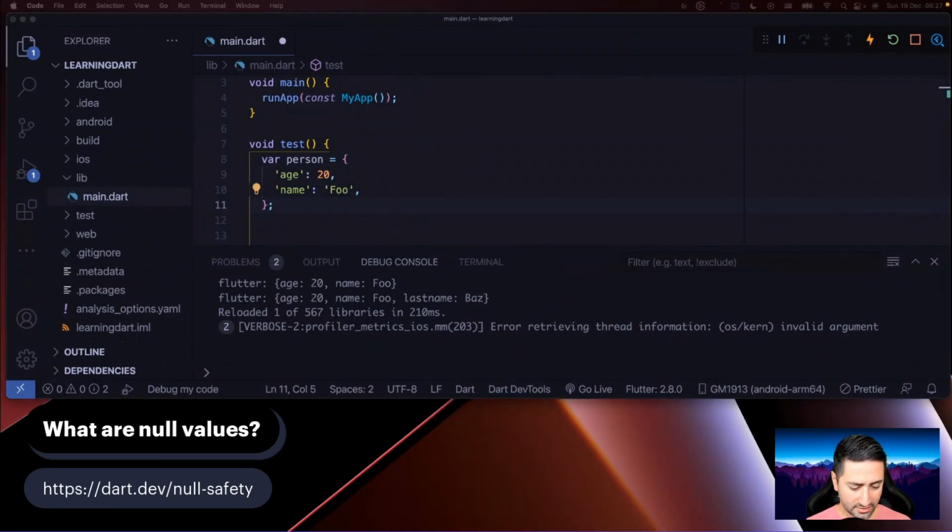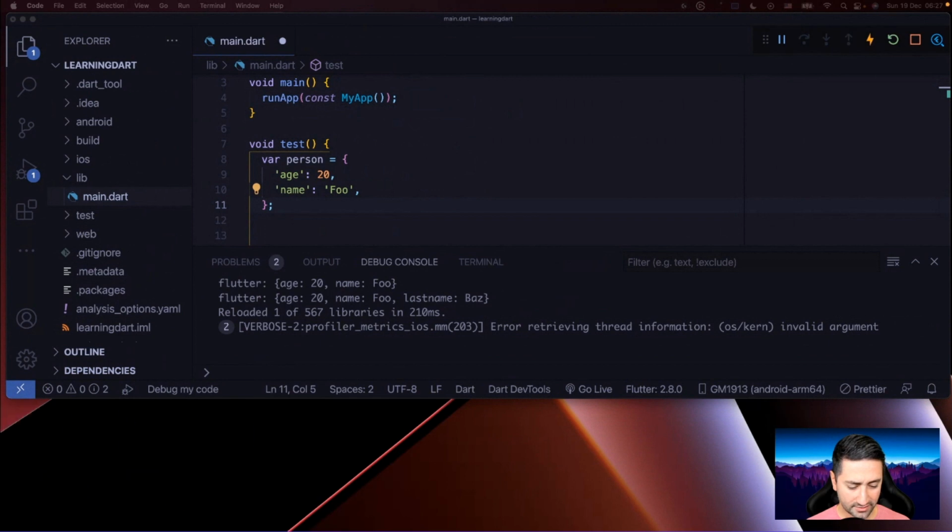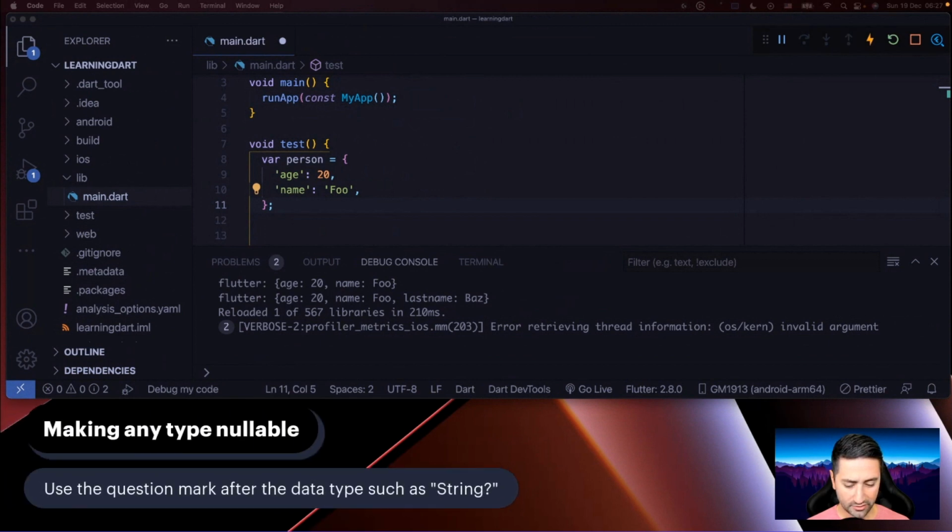So now that we talked about what null values are and that they're the absence of a value, let's have a look at making any type nullable.